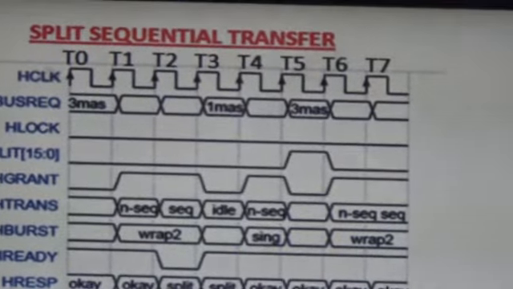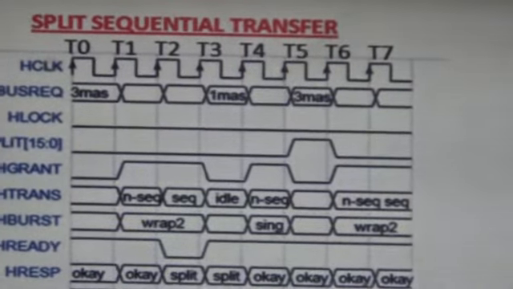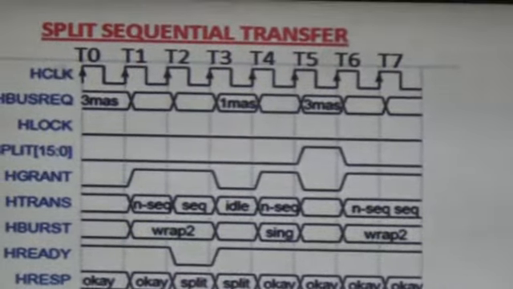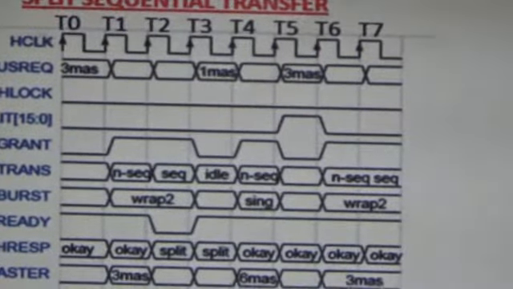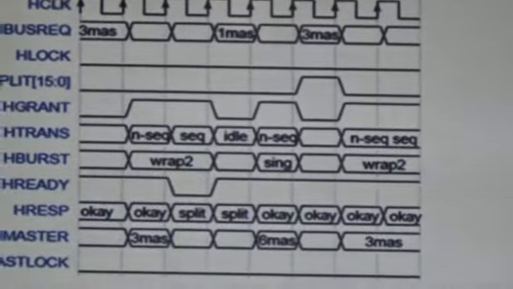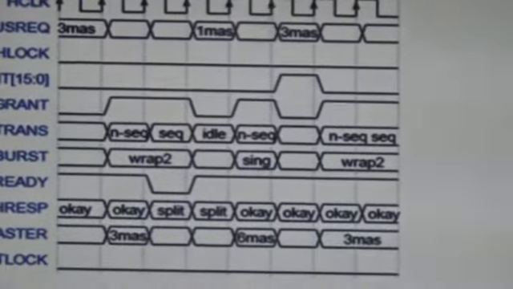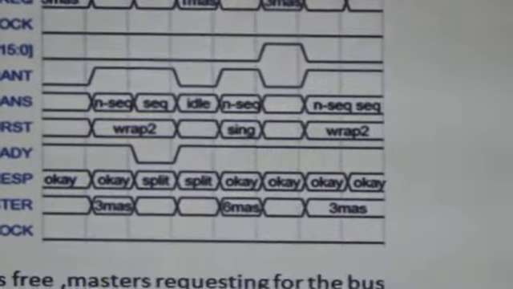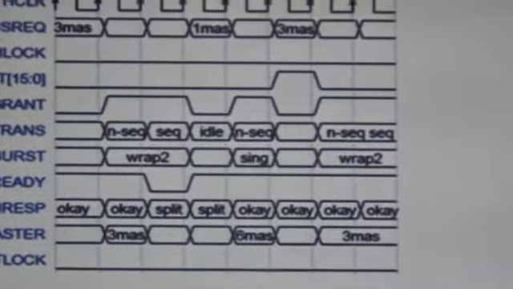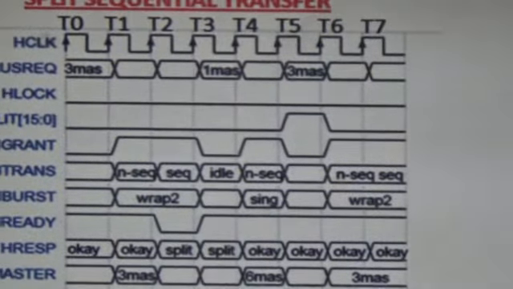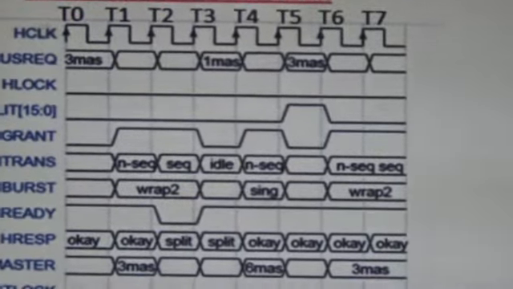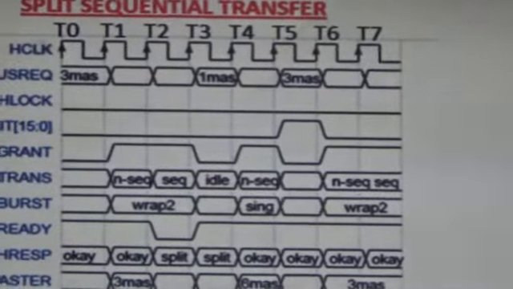The main thing you need to notice happens in T1 and T2. In clock cycle T2, the bus has been given access to the third master. But during the data cycle of the third master, the slave response is split, which says that it takes a lot of time to sample the data. Let us say this is the scenario where the slave response is split.